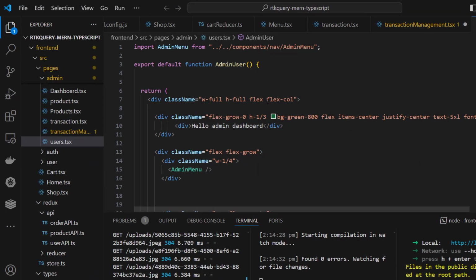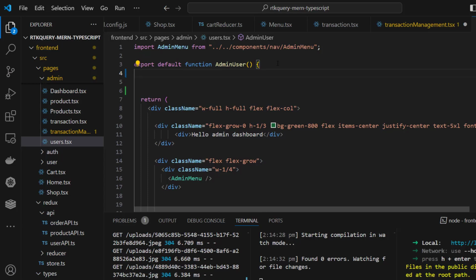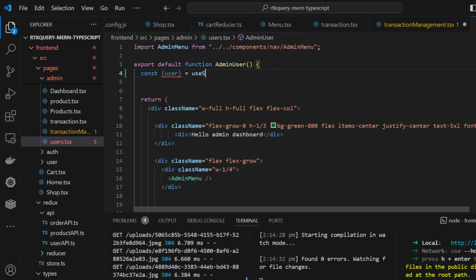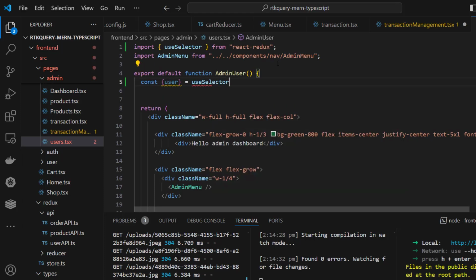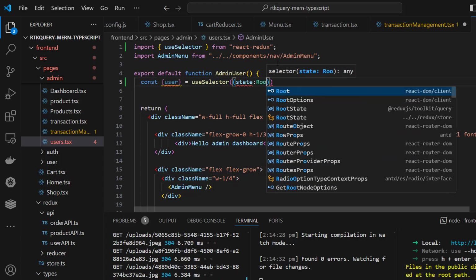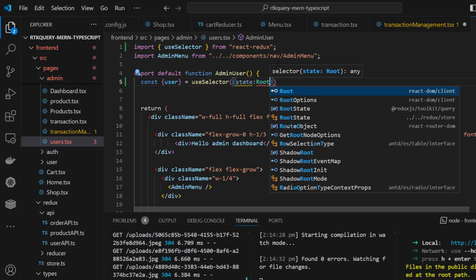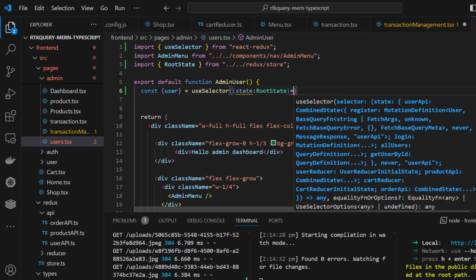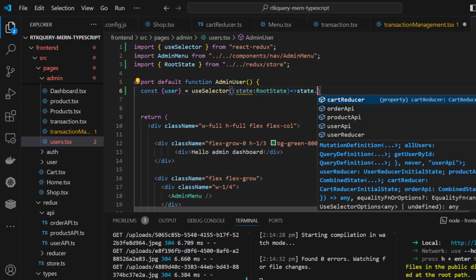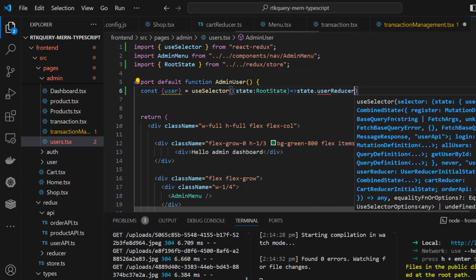So welcome back. Now it's time to create the functionality over here. So for that, for users, what we need: const user, useSelector, state, RootState, dot user reducer. So we'll get user from here.